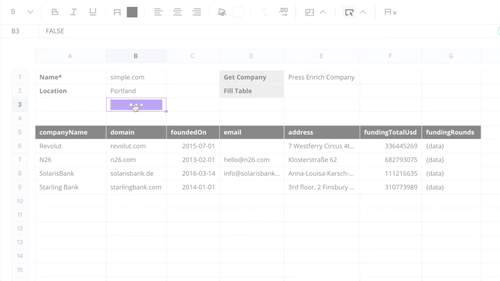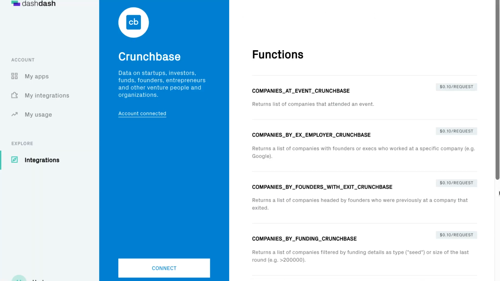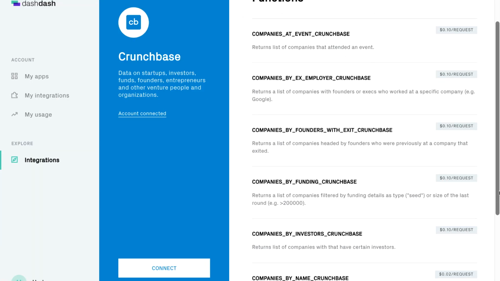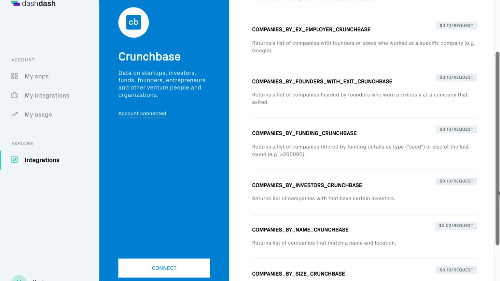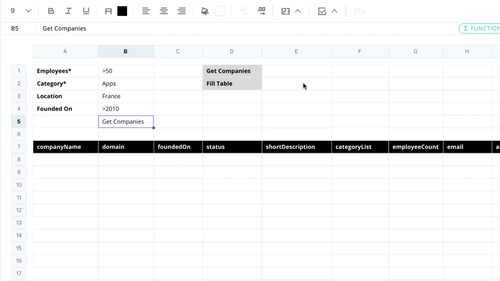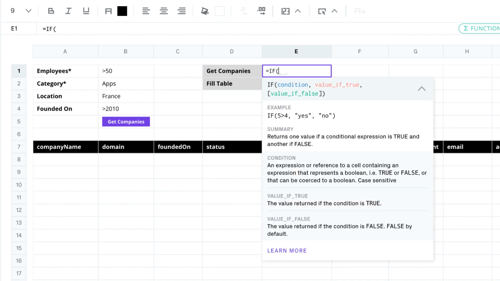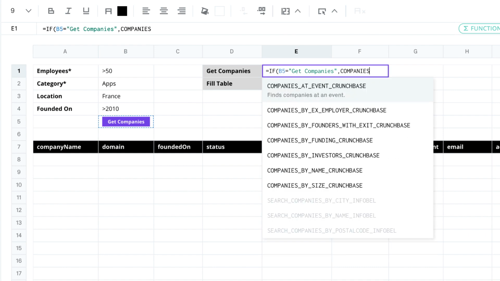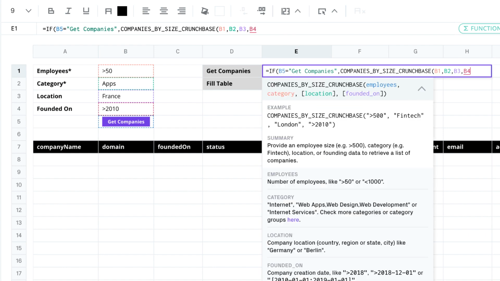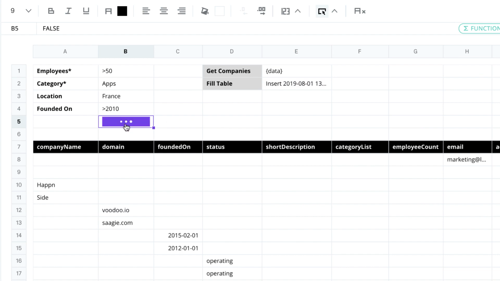The Crunchbase functions are charged per request. This means that you get charged every time you execute a function. That's why we advise you to add a trigger or action element, like a button, that controls the execution of the function to avoid multiple charges when making changes to the input parameters.